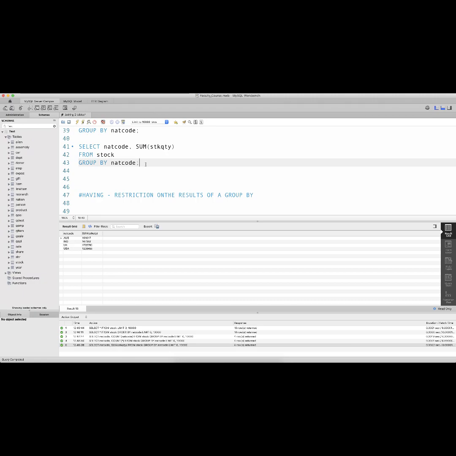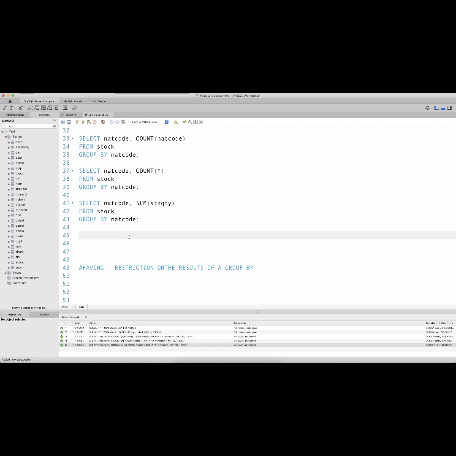We can do this in a one-to-many relationship as well. While we have seen that we can get NAT code out and the sum of stock quantity from stock, grouping by NAT code is not very informative. It might, in fact, be more useful to get the name of the nation that the code corresponds to. The thing to keep in mind is that the name of the nation is not present in the stock table, it is present in the nation table, and these two tables are joined by the one-to-many relationship.